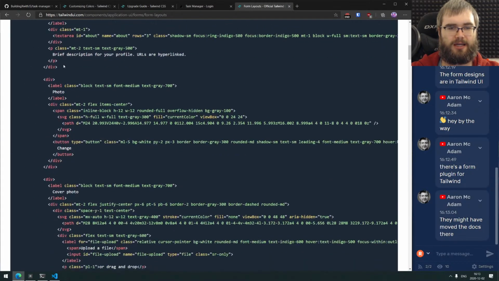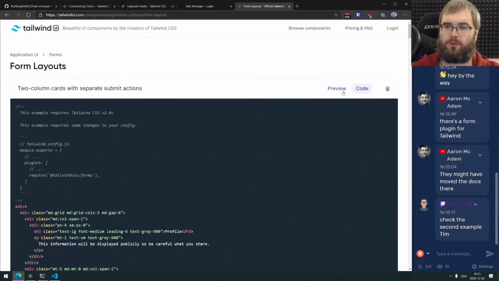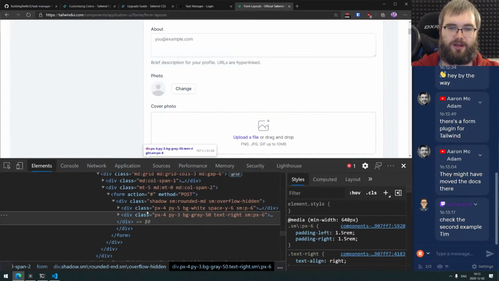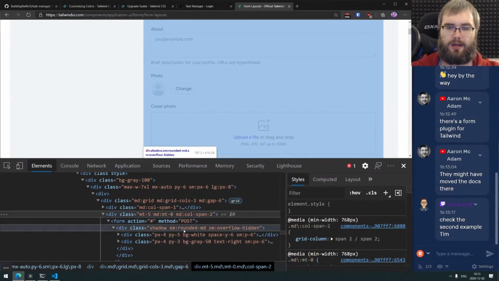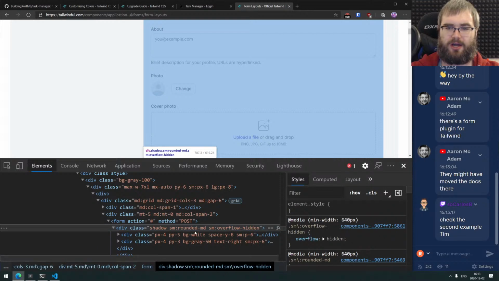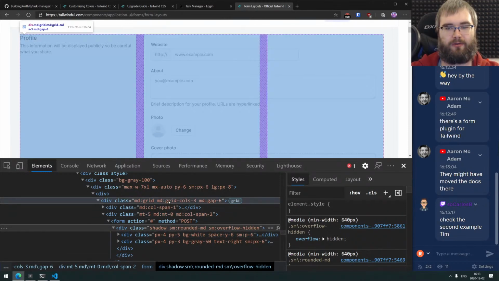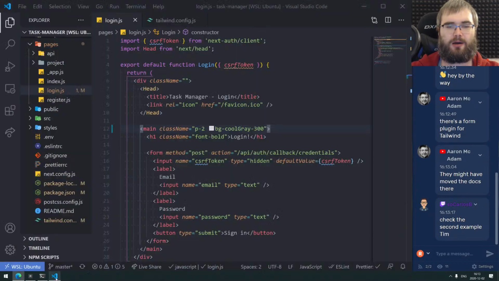Okay, so what do we want? We want this, that is a lot of code. We actually don't want all of that, right? So actually want this box that they have over here, right? Which is this one. Okay, so it has shadow. Oh, okay, right, I get it. So the box itself is white, the background is BG gray 100. So let's go with that as well. I like how it looks.